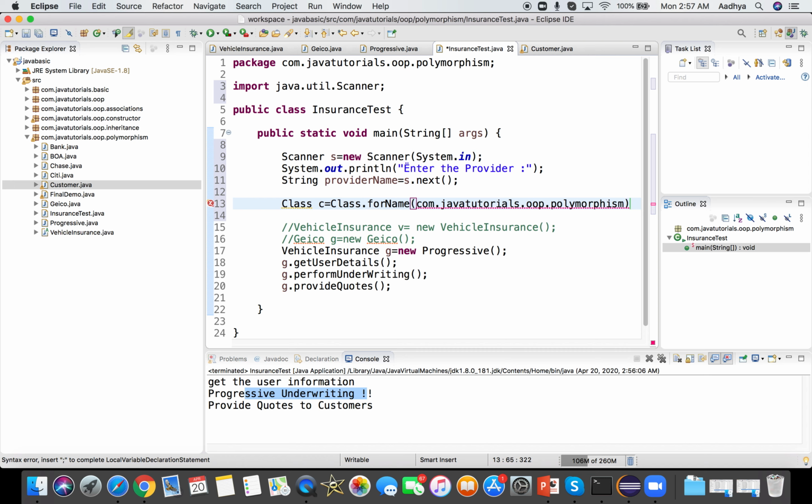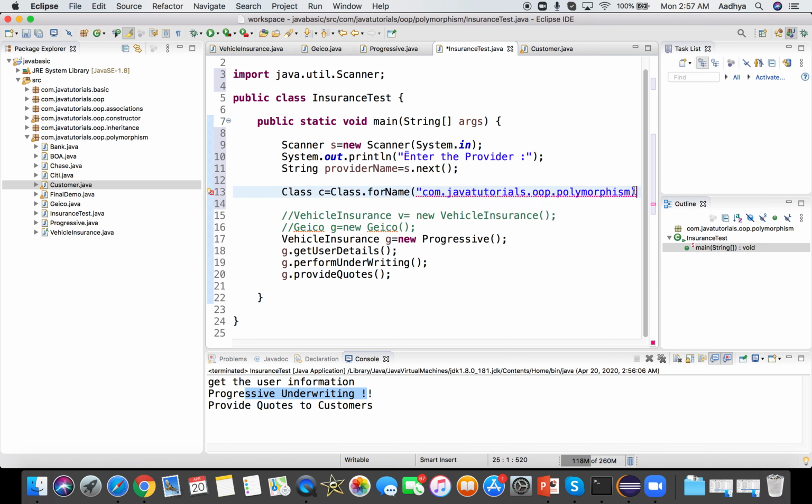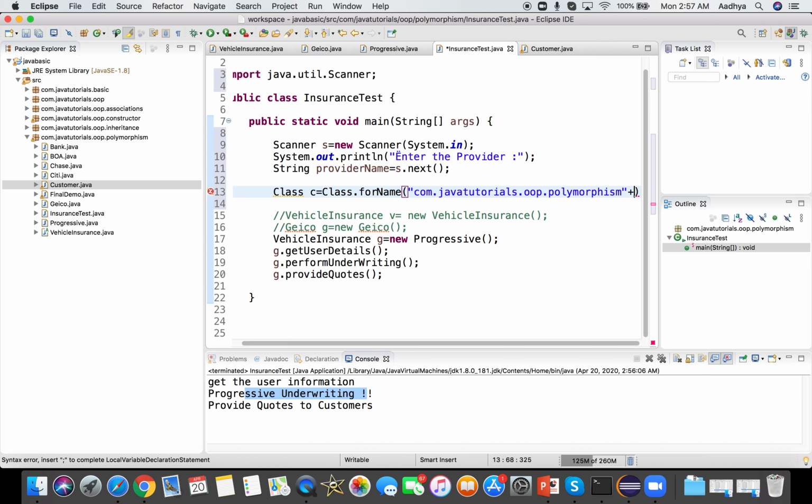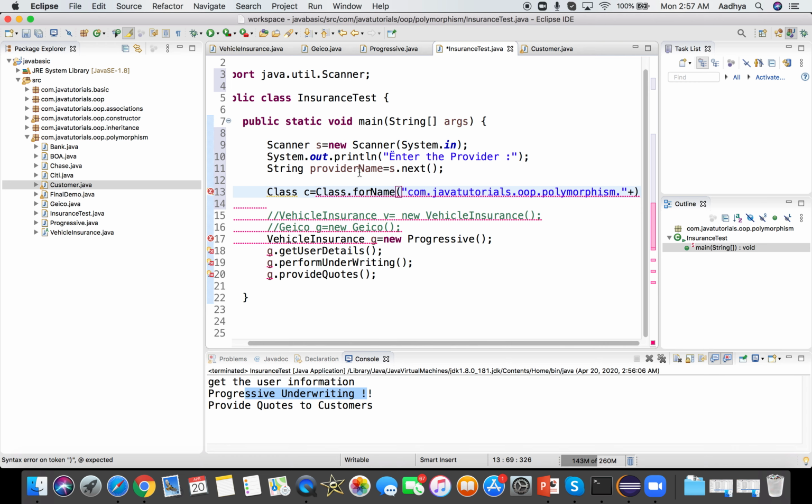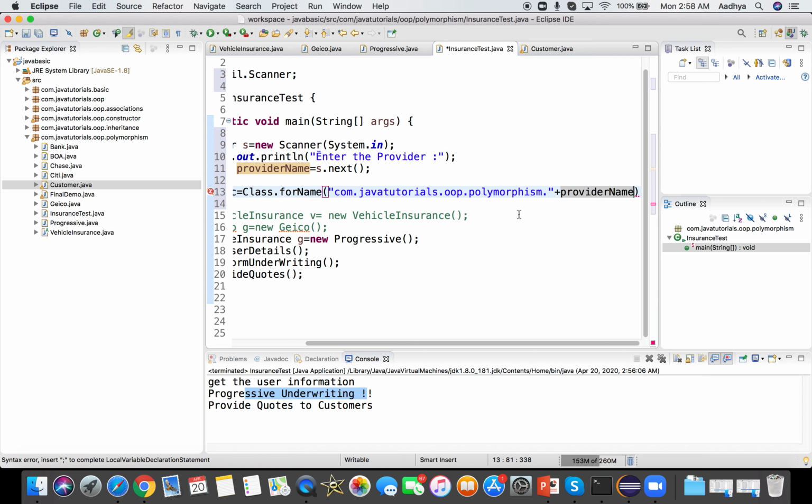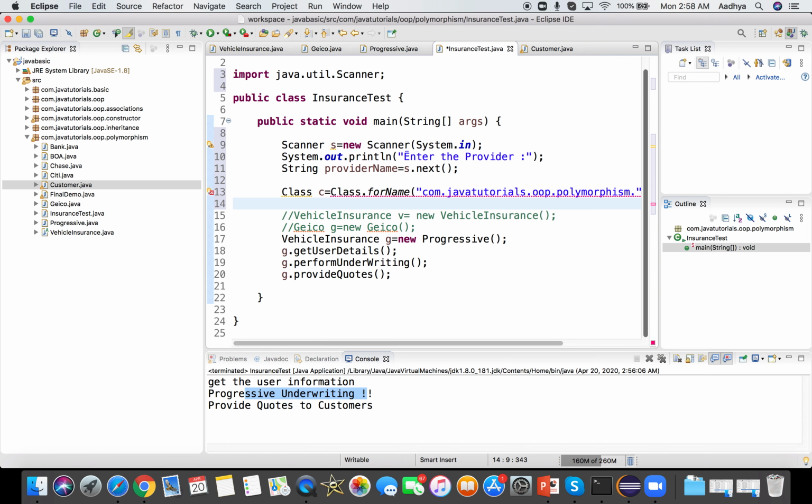Okay, so this is the package name, and you can append that with, let me put a dot here, dot the class name, which is the class that I'm going to get from the user. Okay, so this will give some exceptions actually.